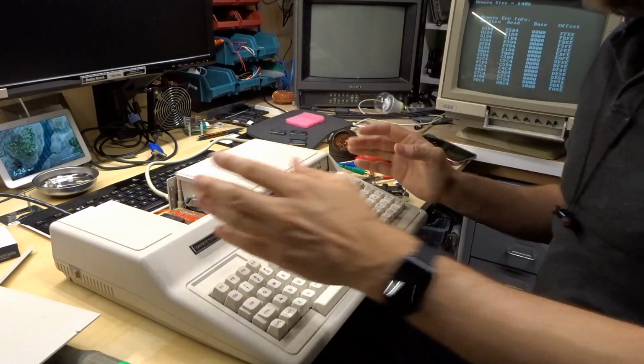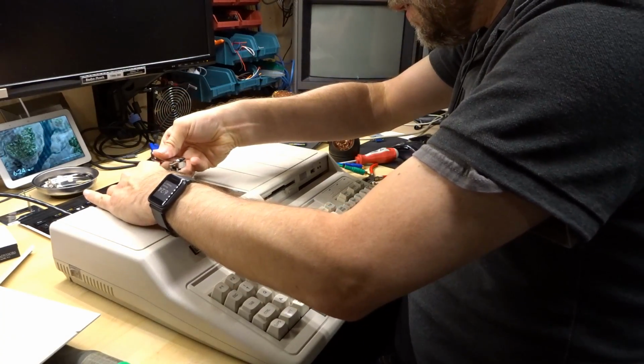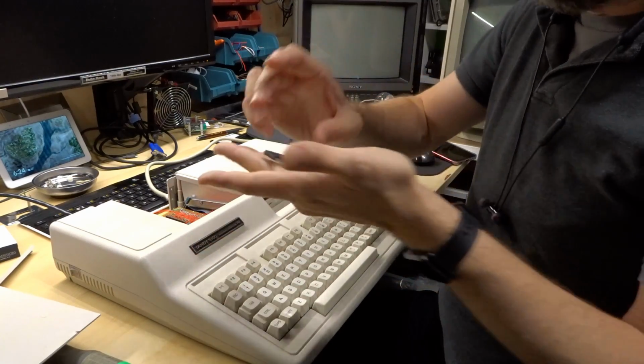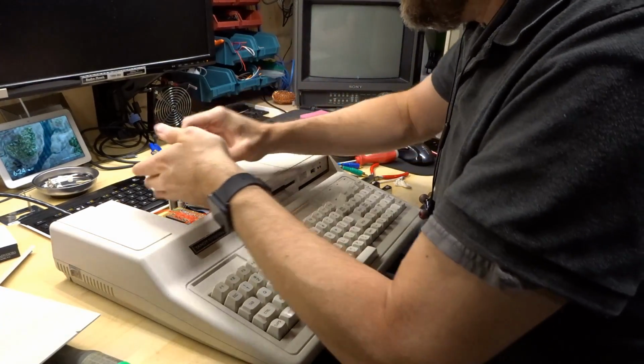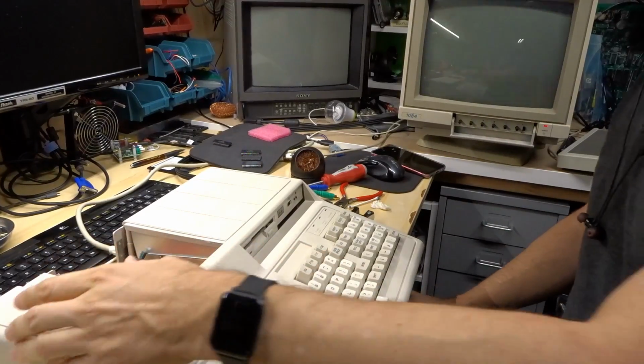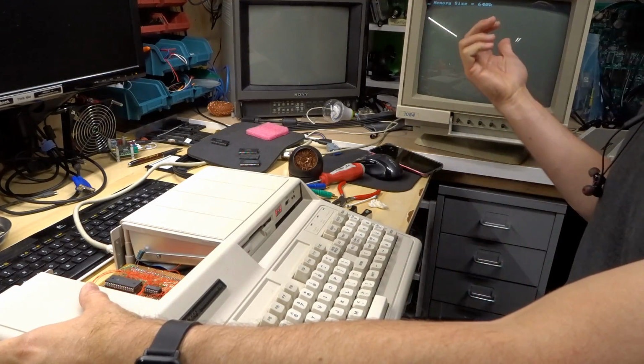All right, so this is the big moment of truth, and I'm gonna pull out this chip, and we're going to pop in one of these original chips that was in the PCjr in here, and let's just see what happens. All right, here it is, the smoke test. 640K.